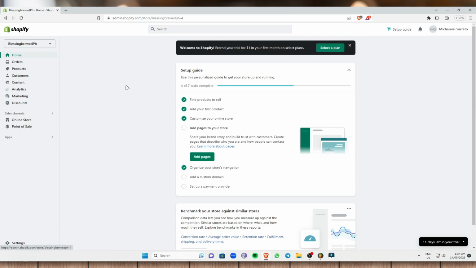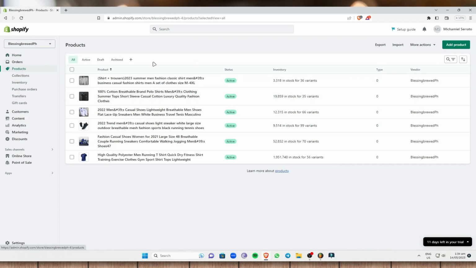And to add a collection, all you need to do is to make sure that you already have products set up on your store. So for now, I'm just going to let you see my products. As you can see, I have some products right here. I have menswear and men's shoes. So that is the products that I'm currently selling. And once you have set up those products, we will add this to our collection.